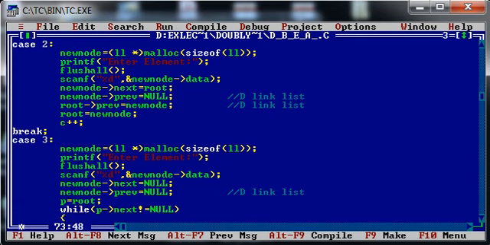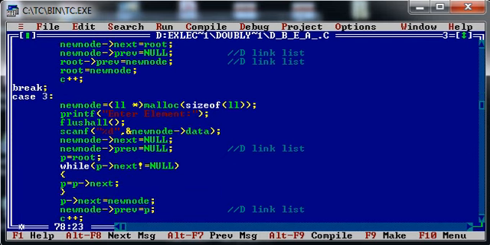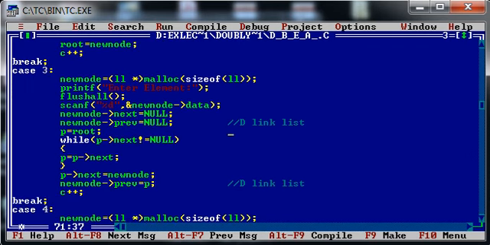Next, case number 3, that is insertion at the end. Once again, I have assigned memory to the newly created node. I have received the data from the user. I have set null to the next part and previous part of the newly created node. Now I would like to insert a new node at the end. Let's say this is my content, and the element to be inserted is, let's say, 15. So I have to traverse till the last node.